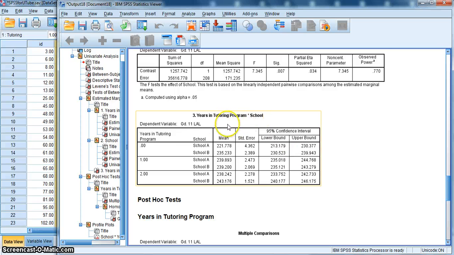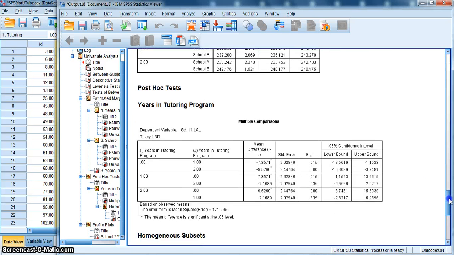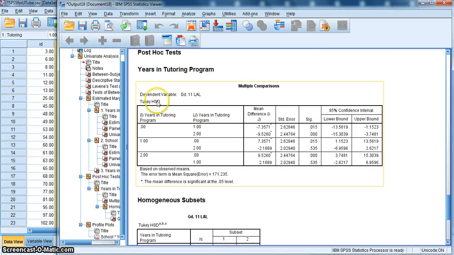Here's our years in the tutoring program again by school. You'll notice that for school A, from 1 year to 2 years, there was a slight decrease. With school B, there was a continued increase from no years to 1 year to 2 years. Our Tukey's post hoc actually just verifies our pairwise comparison from before for years in the tutoring program. 0 to 1 is significantly different. 0 to 2 is significantly different. 1 to 2 is not significantly different.